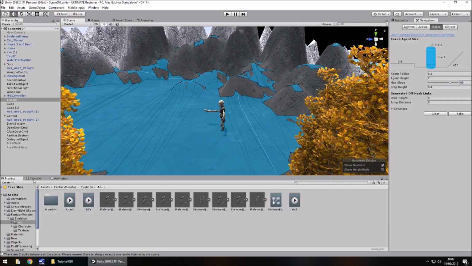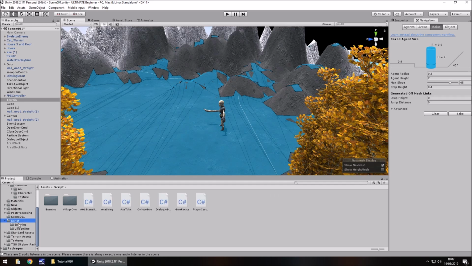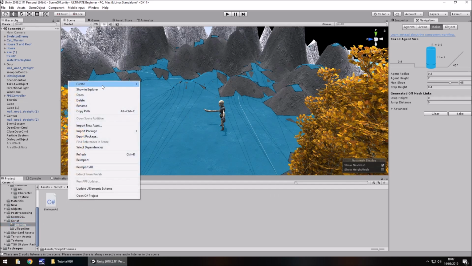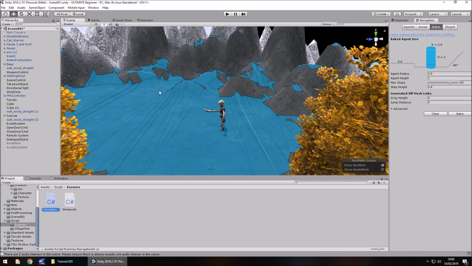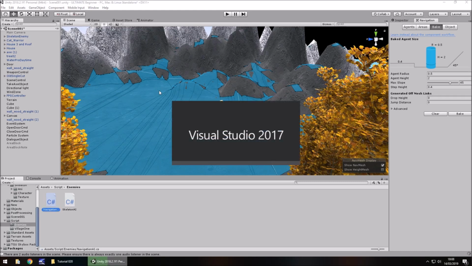The next part is we have to create a script which allows the skeleton to control itself, where it's going to walk to and from. So let's go to our scripts folder down here. Enemies, right click, create C# script, and let's call this navigation AI. And let's open that up in Visual Studio.